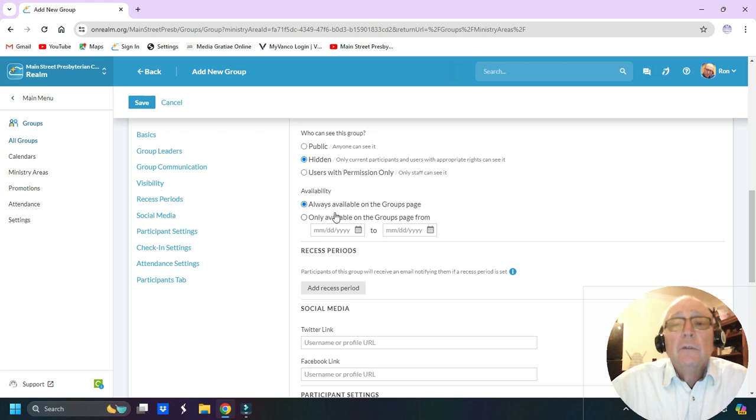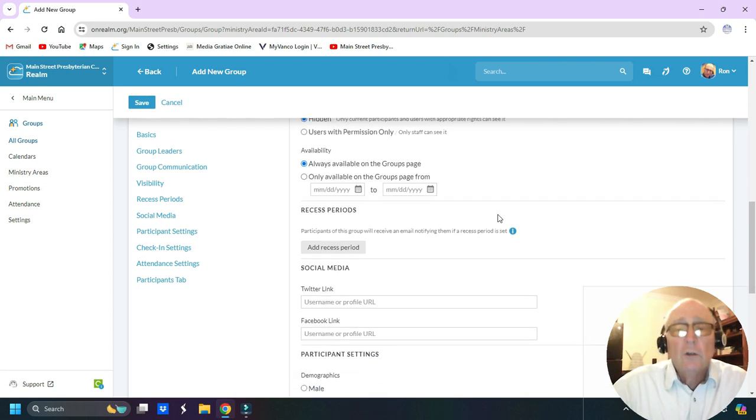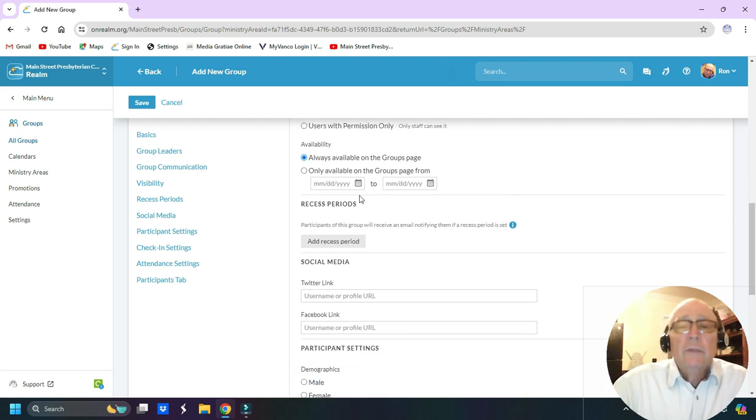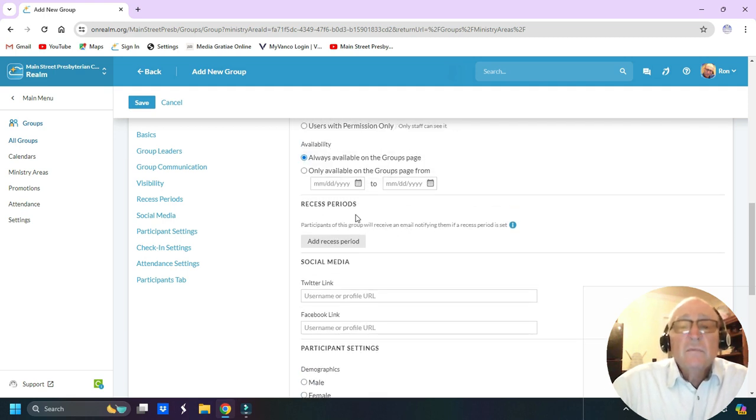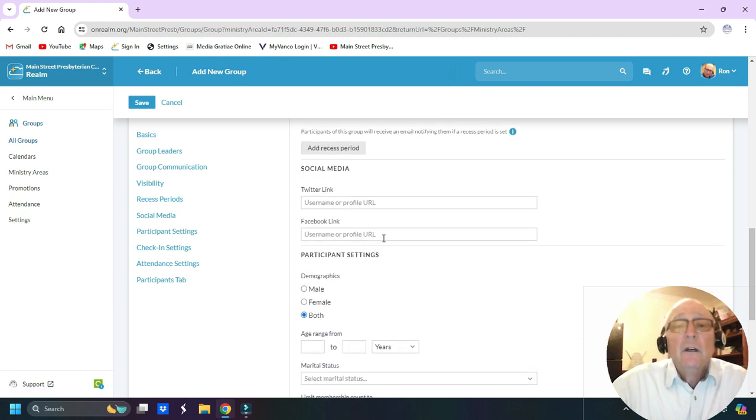Availability: should it always be available on the groups page, or should it only be available on certain dates? For right now, we're going to say always. Later on, we may change that since that is a seasonal group. You can designate recess periods when that group's not active. You can put a Twitter link for the group, a Facebook link for the group.